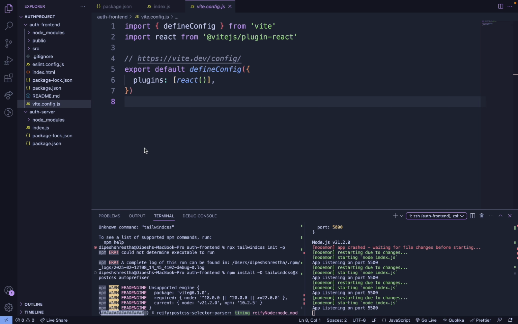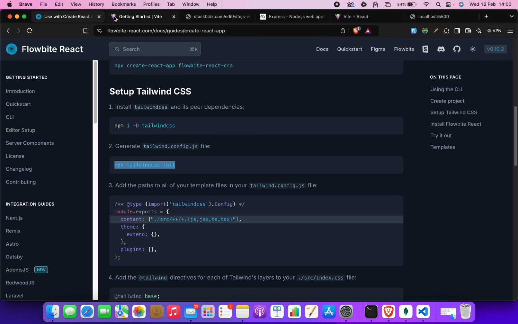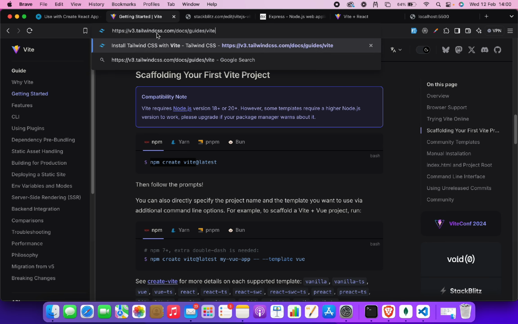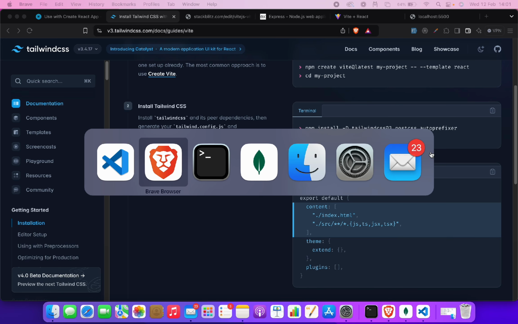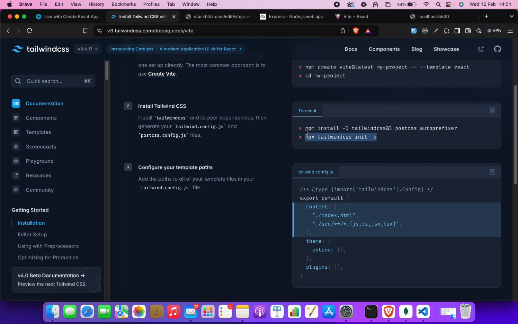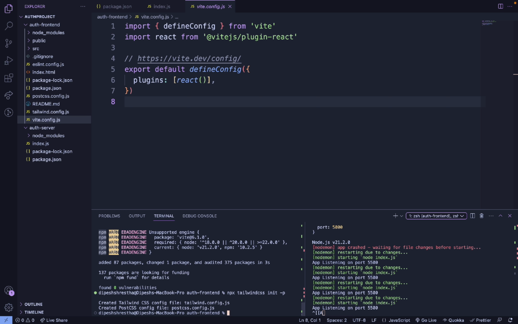React Flowbite, because we are working with React Flowbite. So for that you need to install Tailwind, and we are using Tailwind 3 because in React Flowbite, Tailwind CSS version 4 is not working. So here is the documentation, you will go with this, and npx tailwindcss init -p.